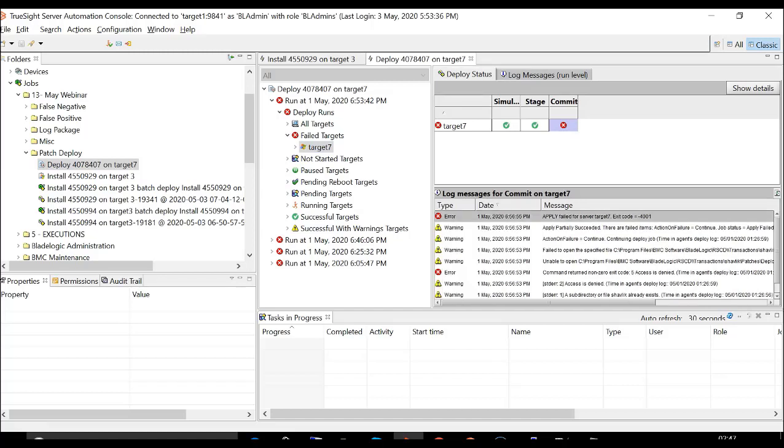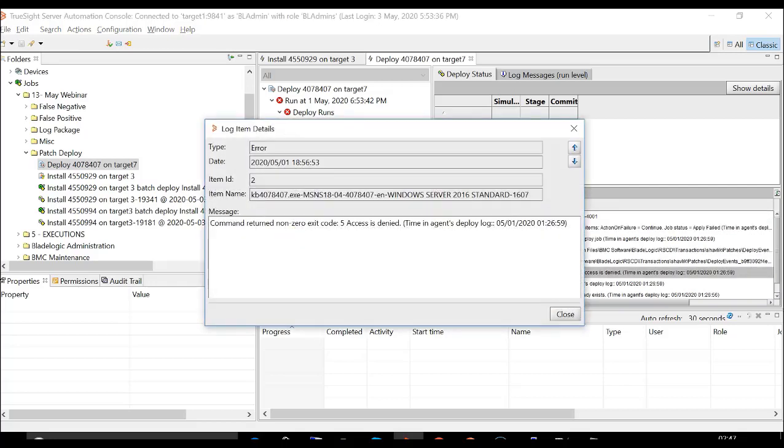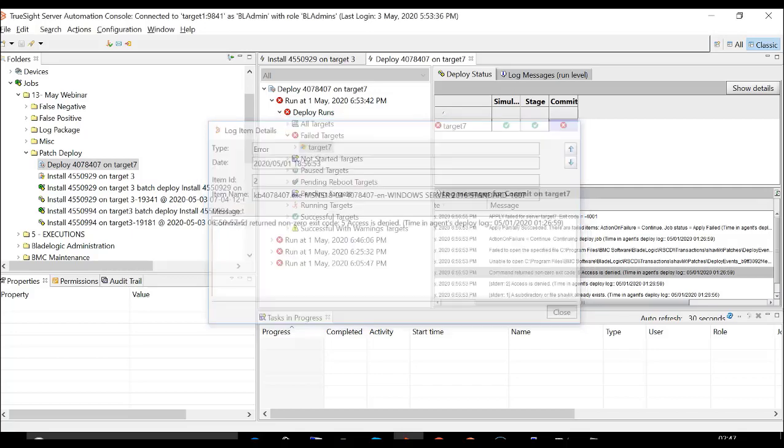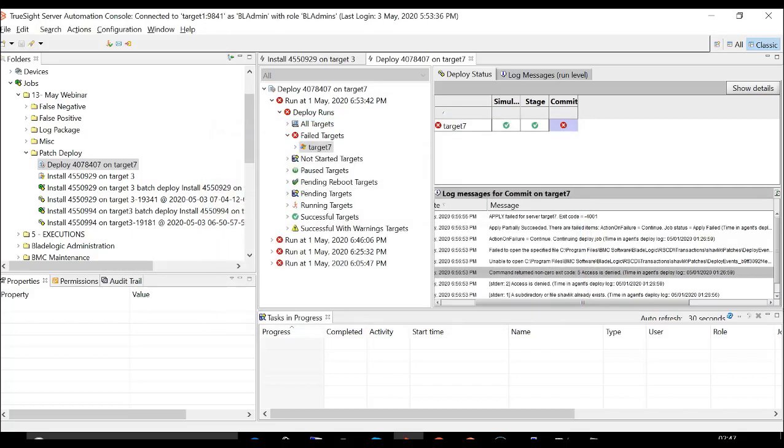Error 4001, deployment failed, and this is non-zero exit code 5. Command returned non-zero exit code 5, access is denied. Now this is an error where it says that access is denied. We don't know where this access denied error is coming from, because when you run a patch analysis, you need administrative access on the server as well. So obviously there is access because the analysis was done successfully. We'll have to figure out where this exit code is coming from.